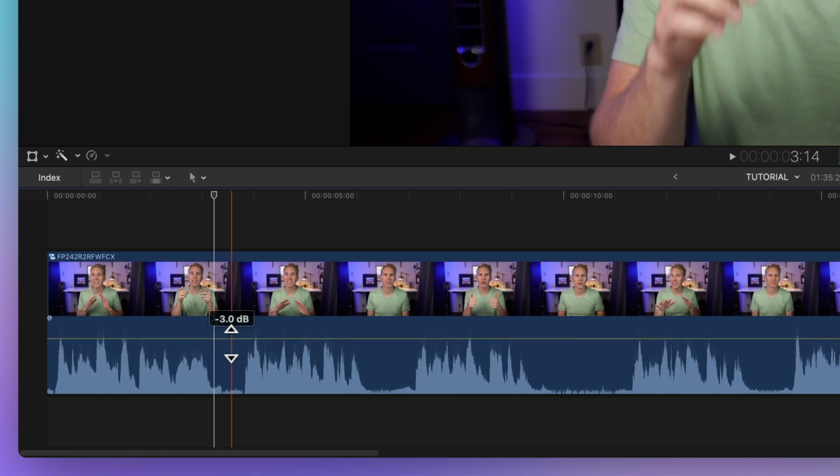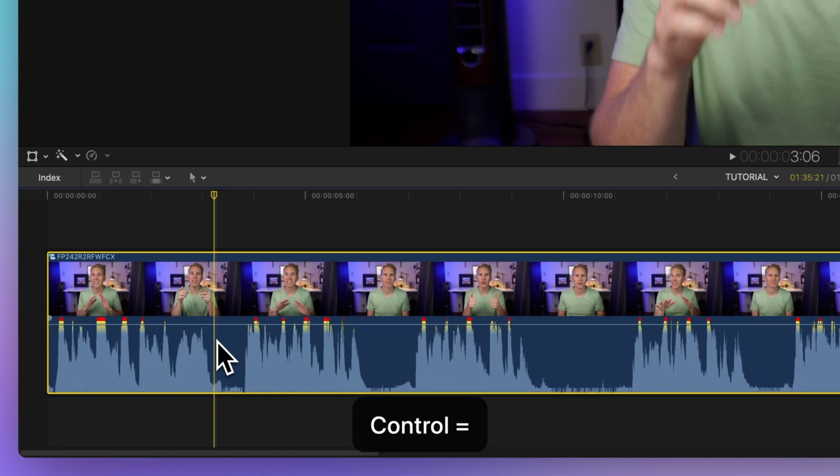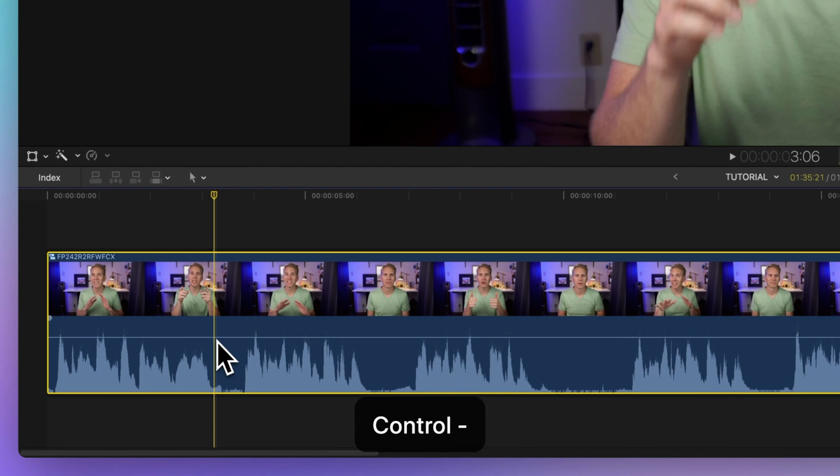Want to use the keyboard? Select the clip and press Control and the equal sign to make it louder. For quiet time, press Control and minus.